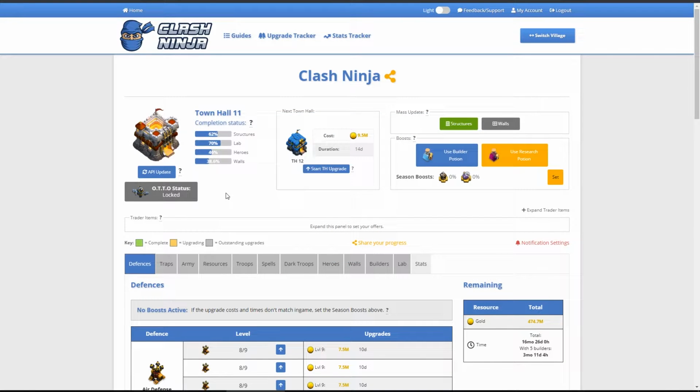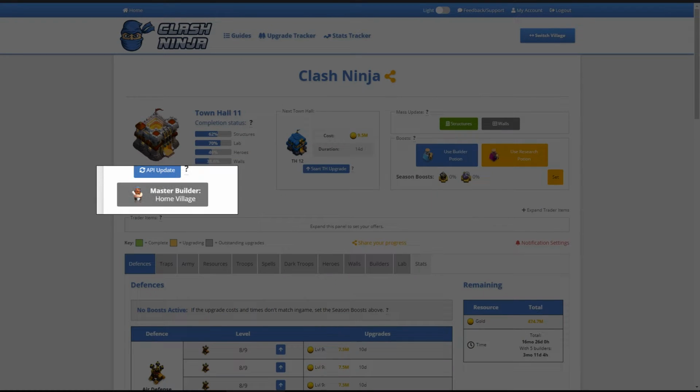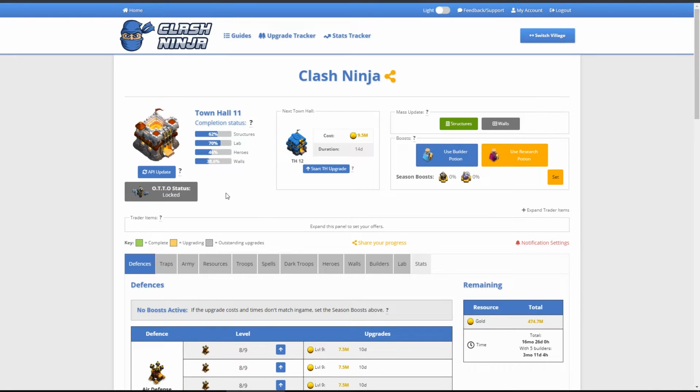If you've already unlocked O.T.T.O, this button will display which village O.T.T.O is set to be in on the upgrade tracker, which will either provide you with 2 builders on the builder base or 6 builders on the home village. I will cover this in more detail in a separate video.